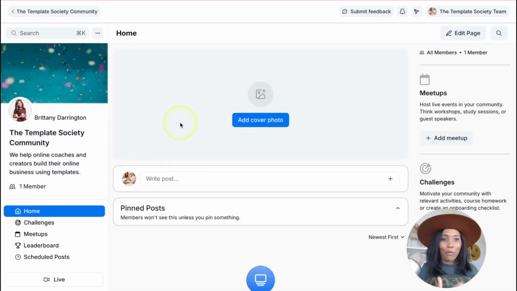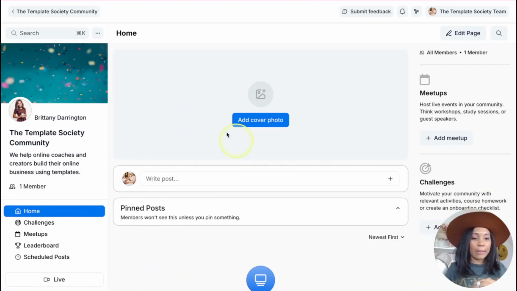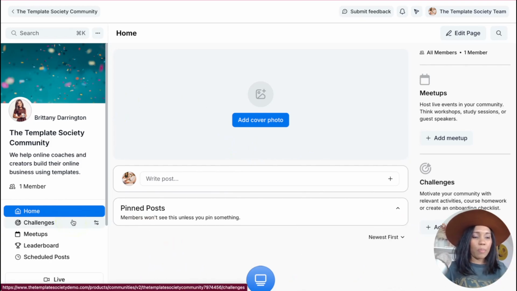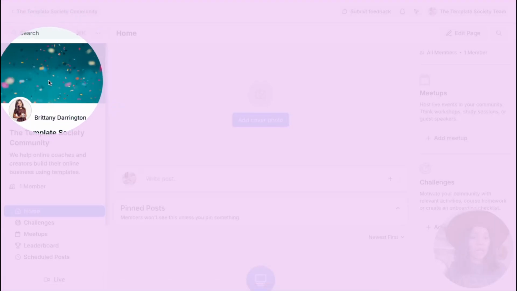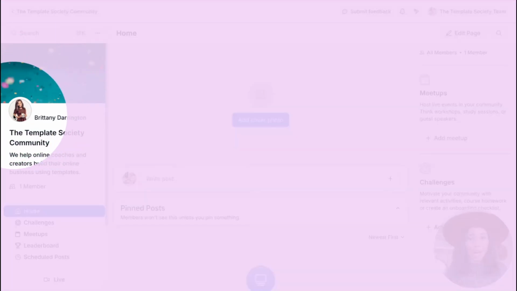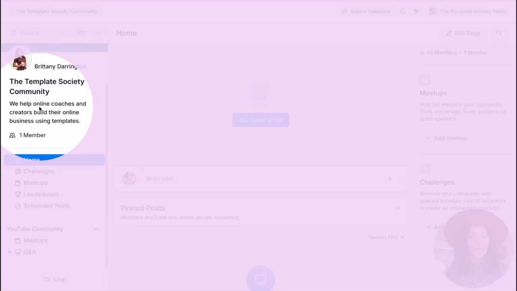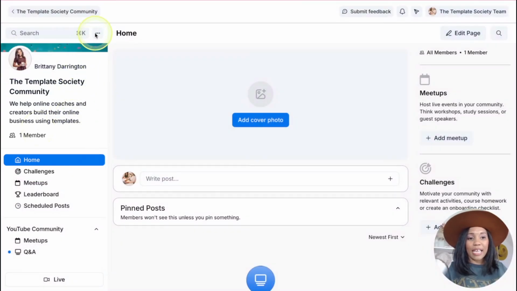Okay, so now we're in the back end of Kajabi. I'm going to give you a tour of what's taking place so you kind of know what's going on in here. Okay, so this particular area is, again, going to be kind of your brand for your community, that even if you have multiple communities, it's kind of like the overall brand. Then we have your name and your picture icon. If you have your icon already set up in Kajabi, it will show there, or you can always edit this. And then we have that quick description that we just created, where I have, we help online coaches and creators build their online business using templates. This can say something completely different, and you can definitely edit that.